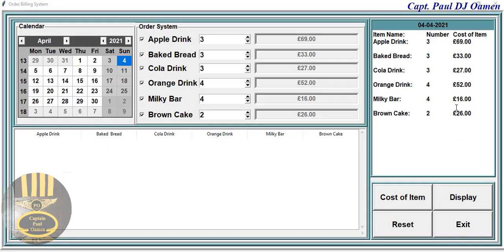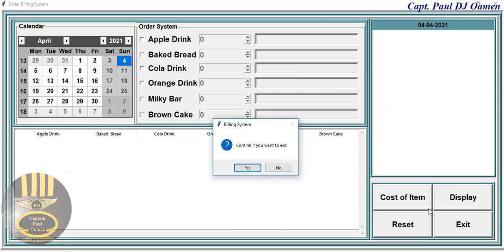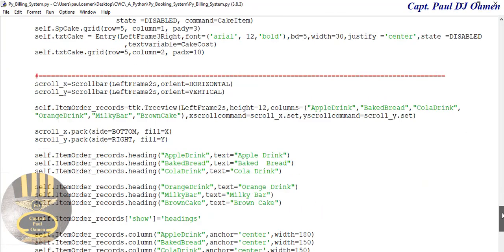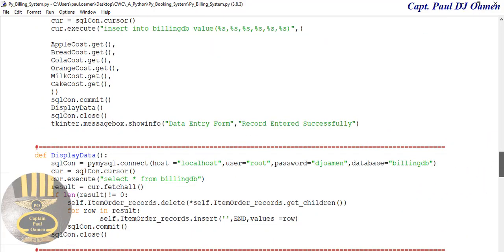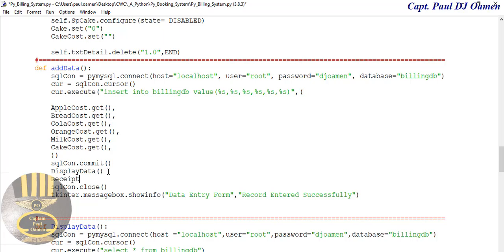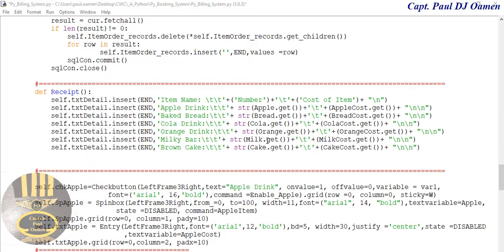Okay, what I'm going to do is I need to call this receipt inside my add data. So I'm going to reset the whole lot, exit out, and let's go to add data. Where is it? Add data, right here. Come right down here, paste. There we go. Right. Okay, let's run the system again. I'm going to run.